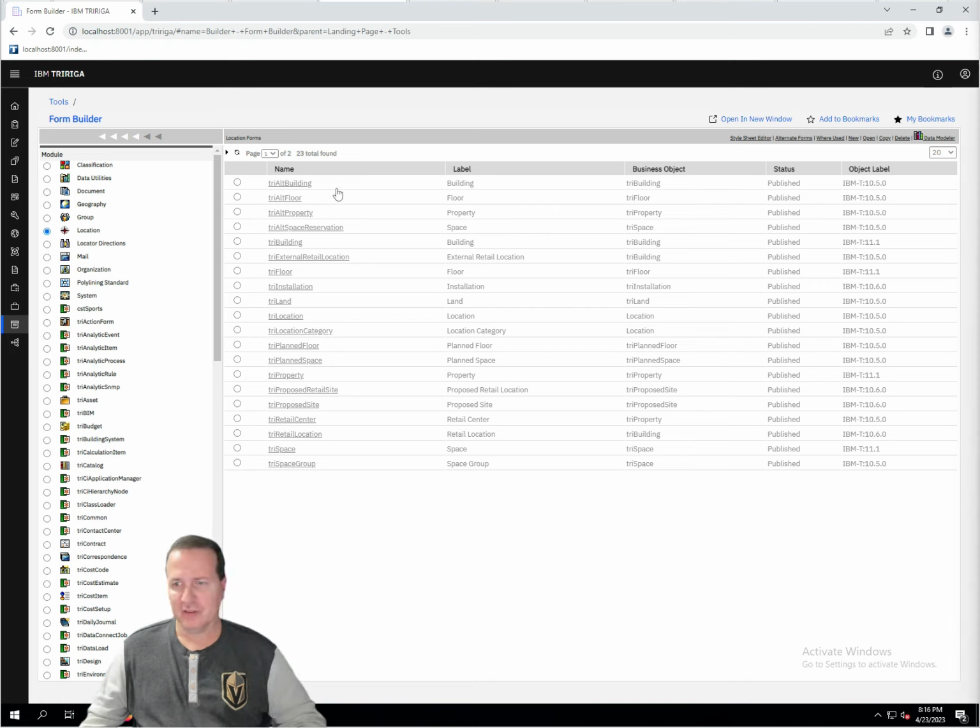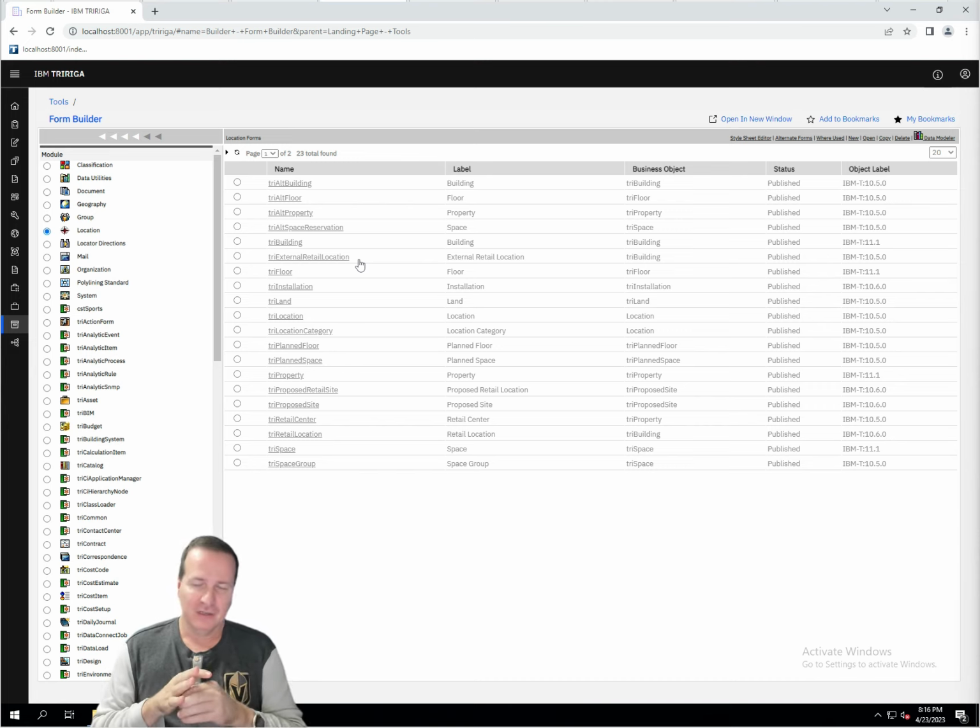All right, so let's discuss these a little bit more. So, buildings, right, generally have a physical street address, and they can have a GIS identifier, so you can have the maps and pull up the detail. The external retail locations, right, it's a section or a part of a retail center, and it's usually, most specifically, ones that are not owned by your company. Obviously, floors are kind of self-explanatory.